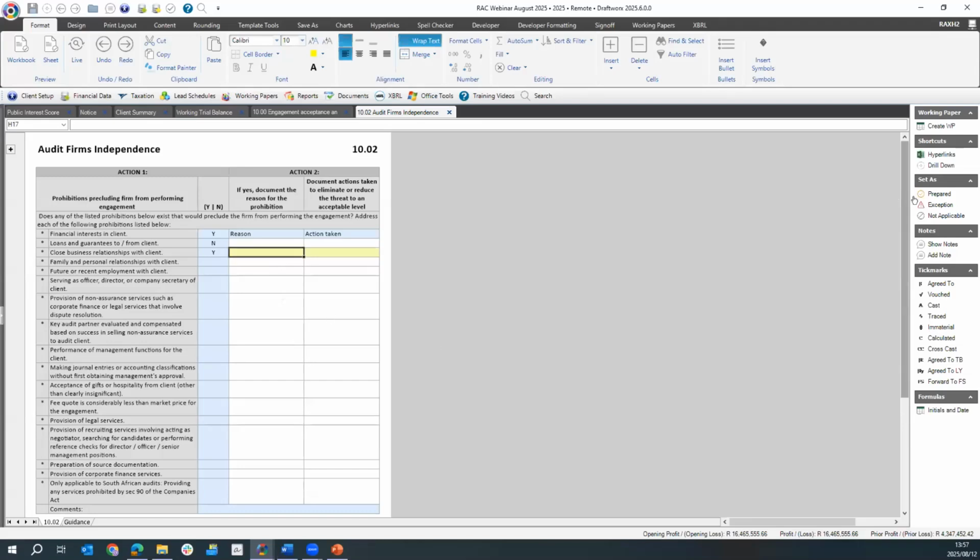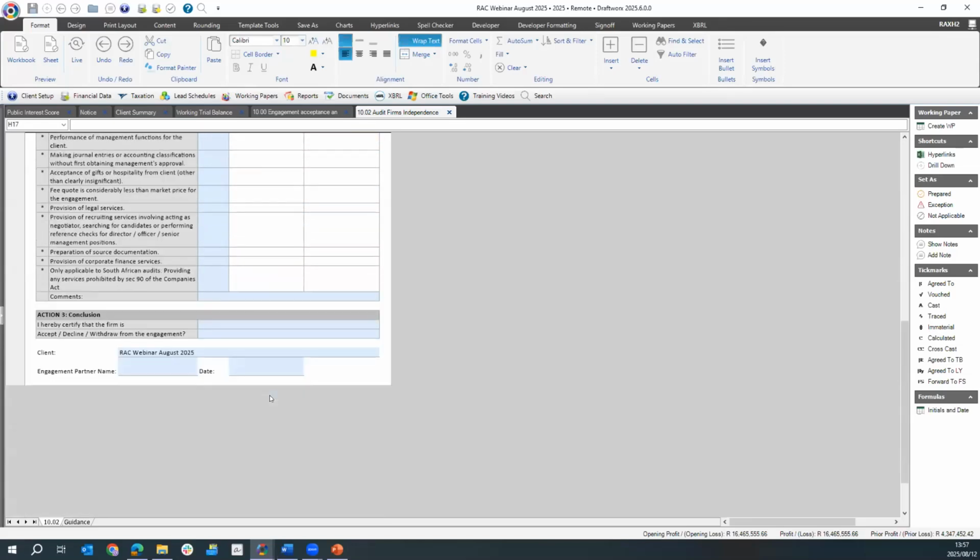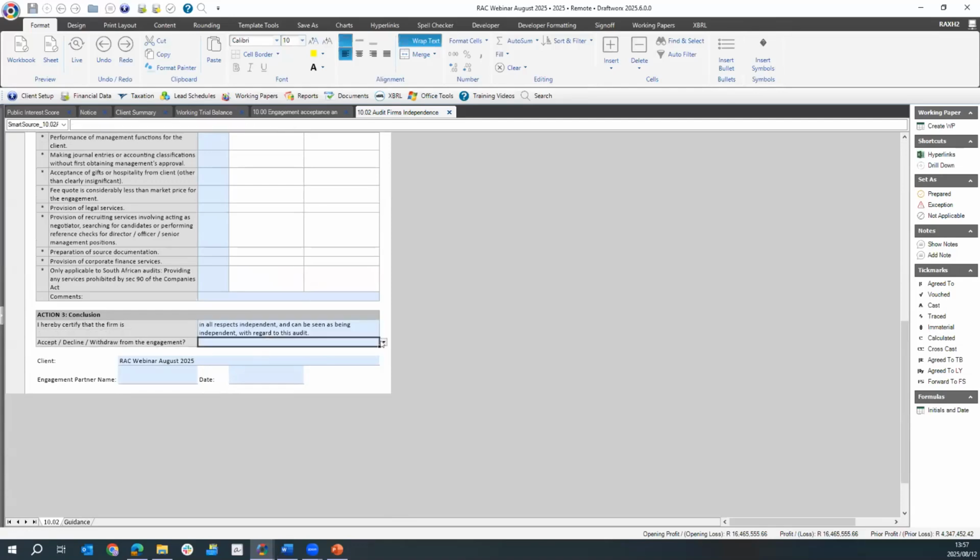So as a clerk preparing this, I go through the whole document and I would assess our independence. I hereby certify that the firm is what? Are we in all respects independent? Are we not independent, but we have mitigated the fact? Or are we completely not independent with zero ability to resolve said independence threat? We choose the right option, and then we indicate that we choose to accept, decline, or withdraw from the engagement. Going to accept our mini engagement today.